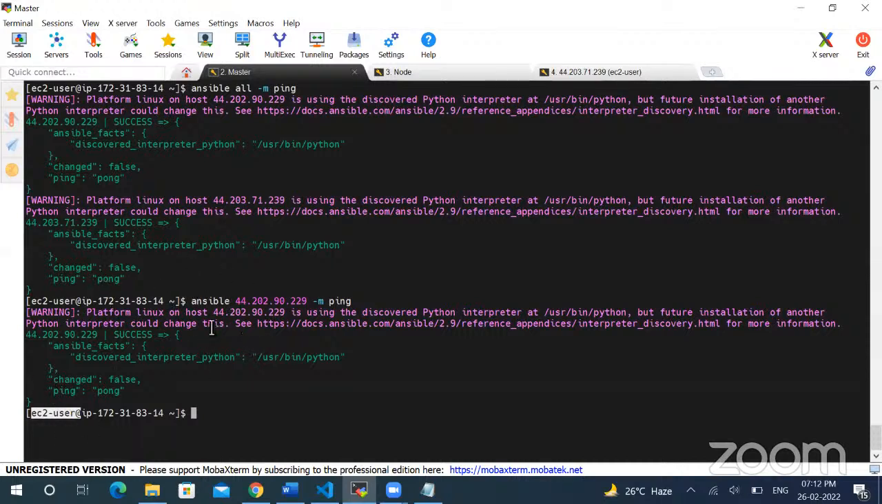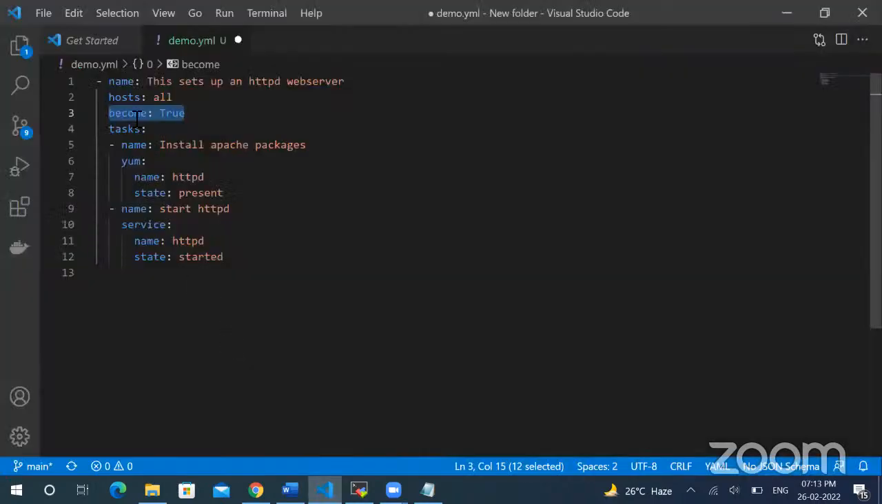Because my EC2 user in the server doesn't have root permission by default, in order to install anything and configure, we need to have root privilege. So I was mentioning sudo, then I was running the command. Sudo means it will give you the root privilege. That is the reason in the Ansible playbook, you have to mention it in the become tag. Become should be true. Become means if you write true, you will run all these tasks as root.